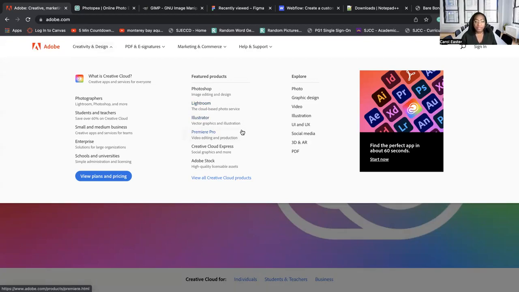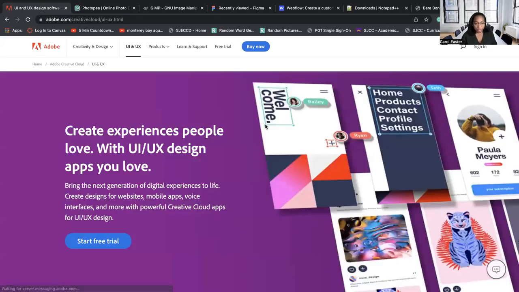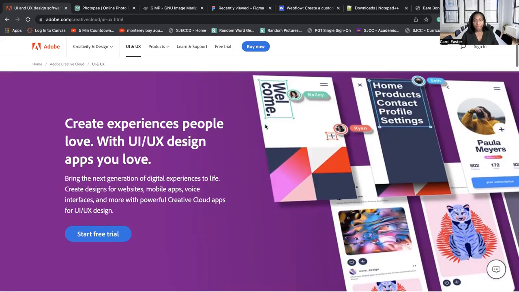They also have their own UI and UX design software. This is actually relatively new, called Adobe XD. Adobe XD, I believe, has a free trial, but if you are interested in purchasing Adobe software, make sure you get the student discount. Let me look at this real quick.